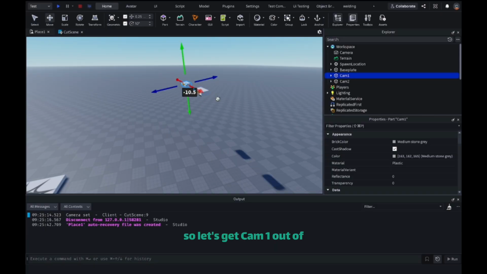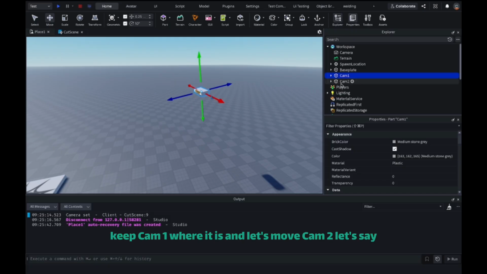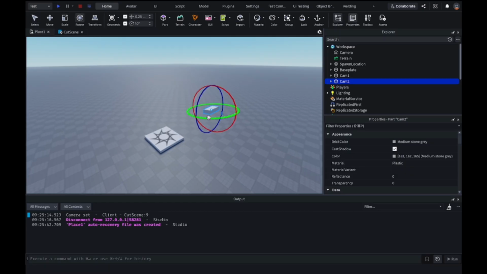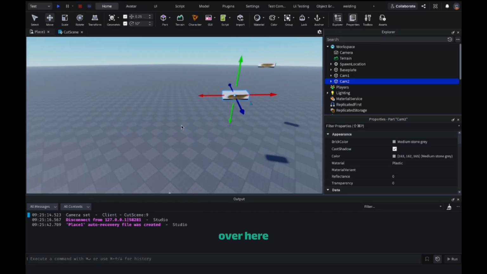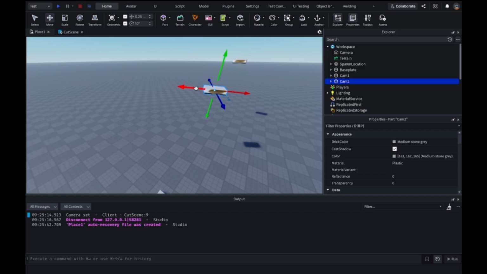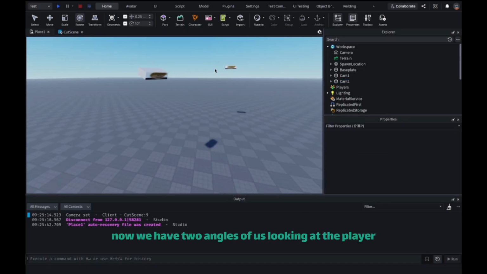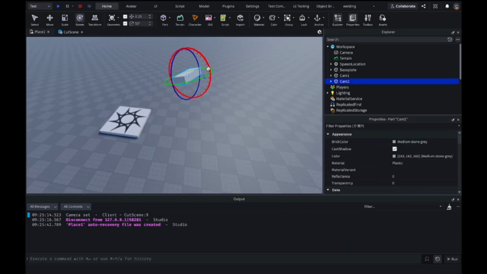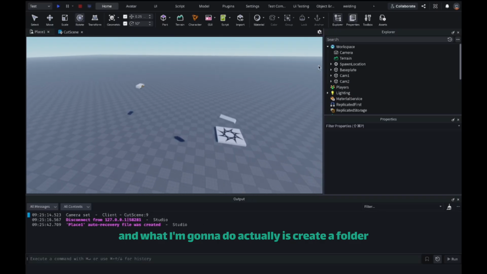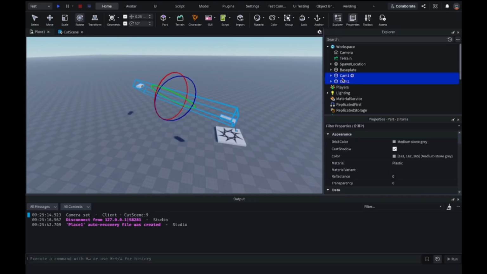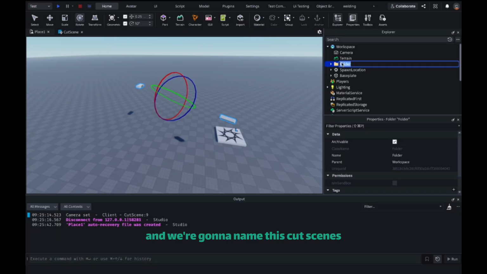So let's keep cam 1 where it is, and then let's move cam 2 over here, like this almost. Nice. Alright, now we have 2 angles of us looking at the player. And what I'm going to do actually is create a folder, and we're going to name this cutscenes. We're going to name these cameras.